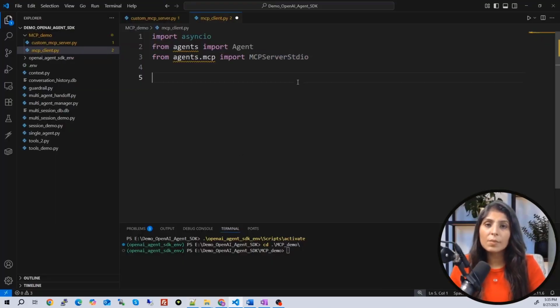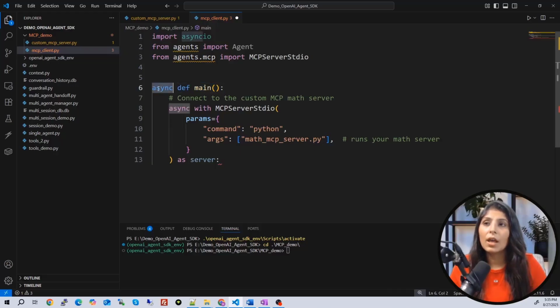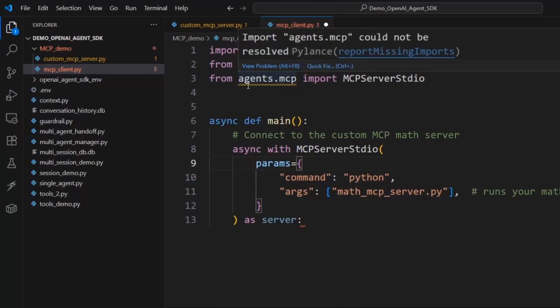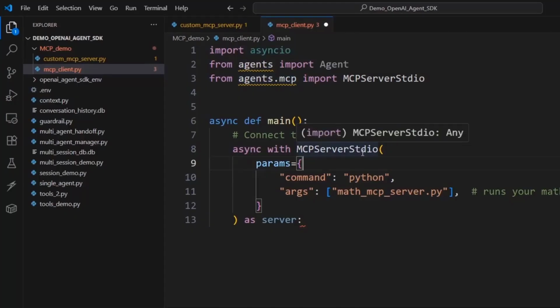Now let's create a main function and let's write a code to connect with the MCP server. So this is the main function and we want to run it asynchronously, and then we are using this MCPServerStdio and we want to connect with the MCP server, right? Which MCP server? This custom MCP server which we created just now. So whenever you want to connect with the MCP server, you will first use the class like this, and then in the parameters you will provide the parameters.